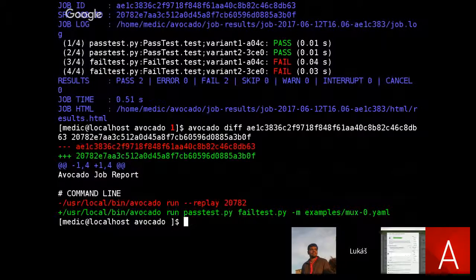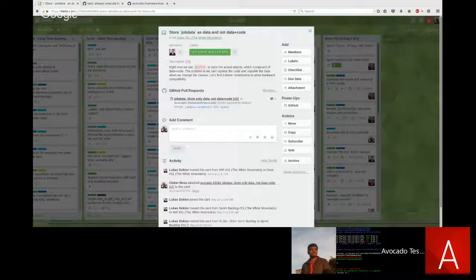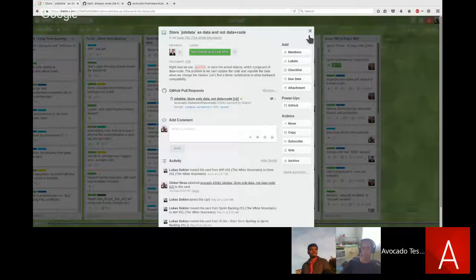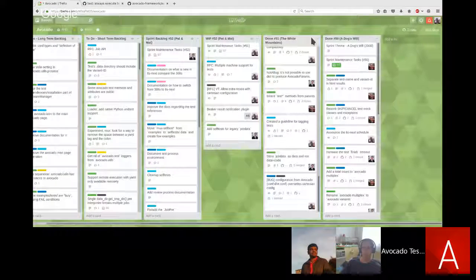Okay, I hope it's well understood. Feel free to ask for details. Yeah, basically it should greatly improve compatibility between versions. So you have jobs saved on previous versions of Avocado. They should be much more stable to be reused on newer versions.